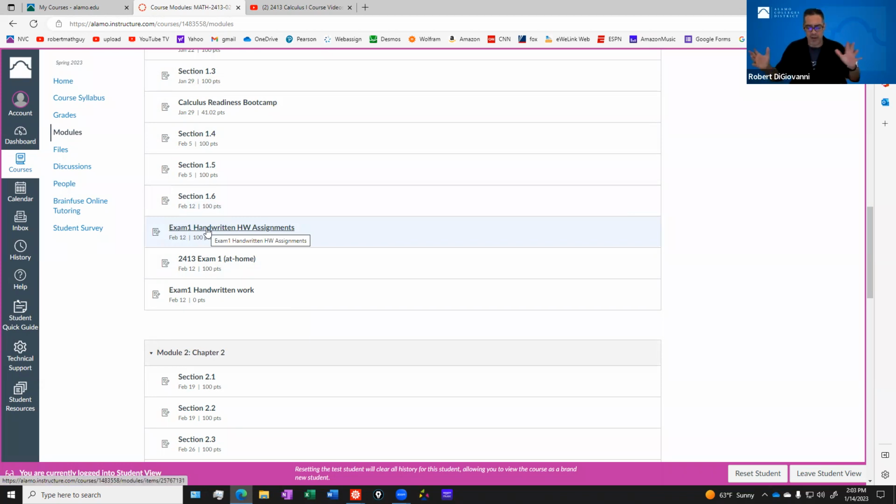Click on that. You'll take all your homework assignments and get them into one file. You'll send a PDF file to me. Then this is the link to the exam. That'll take you to go do the exam on Webassign. And then once you've done the exam, you have to submit your handwritten work for that exam. So the handwritten homework and the handwritten work for the exam are two different things.